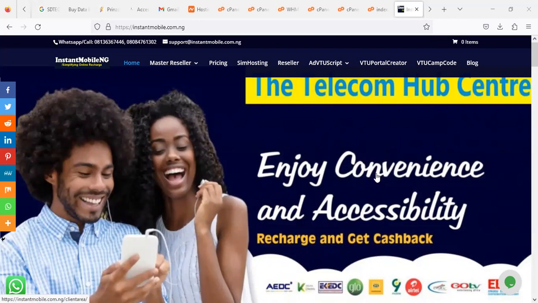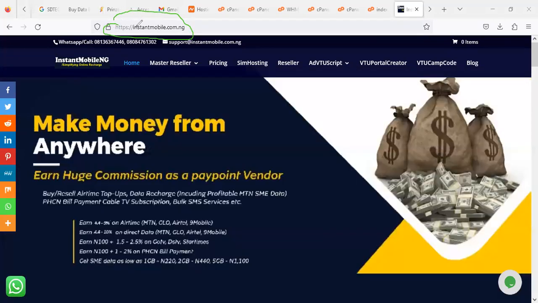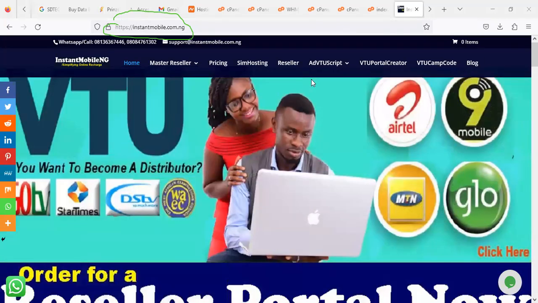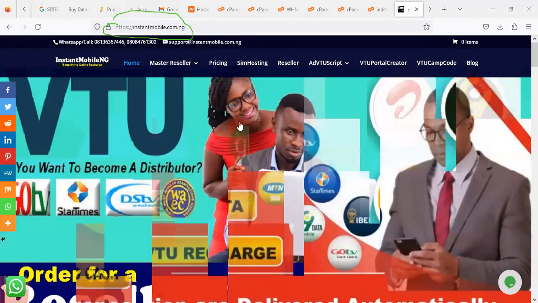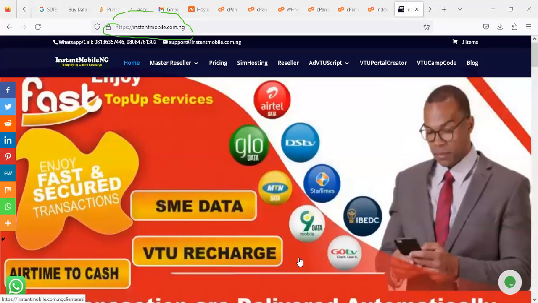For you to get started, you need to visit instantmobile.com.ng. Instant Mobile is one of the popular platforms in Nigeria that will enable you to own a VTU website at a very good and affordable rate. And of course, Instant Mobile has been around as long as the telecom business is concerned in Nigeria. So once you're on instantmobile.com.ng, where do you locate the page?